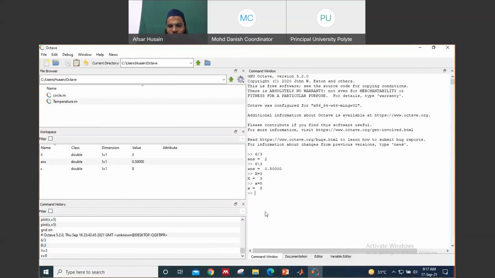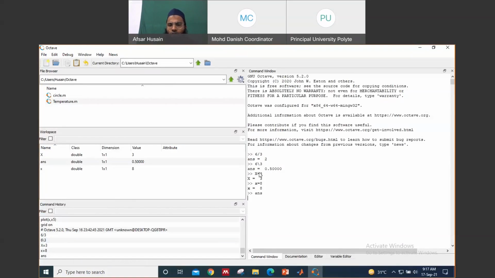Further, you will find that there are predefined variables in Octave that you shouldn't overwrite, such as ans. So ans is a predefined variable. In complex numbers, you use i. j is similar to i, meaning the imaginary value is represented by i and j.